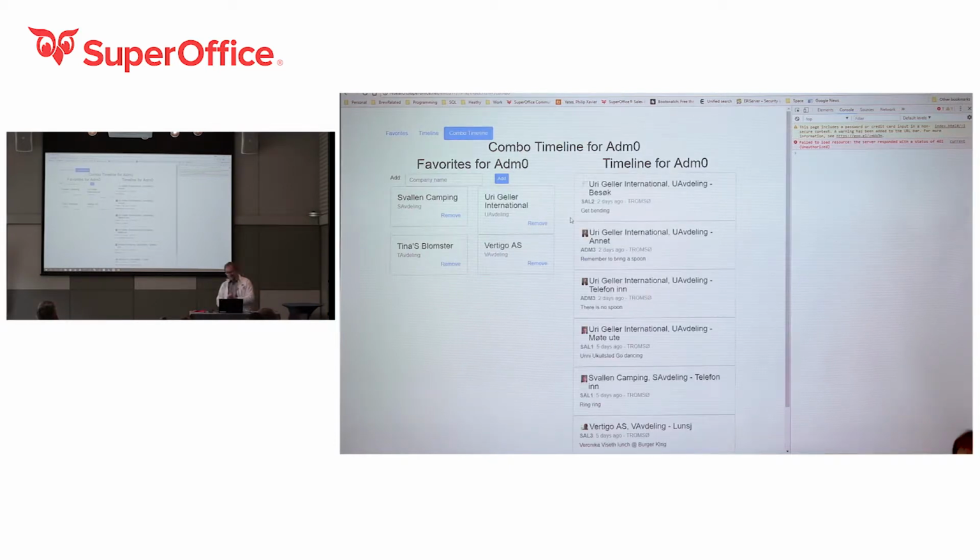And what this app is basically trying to build is a little Facebook-like thing. So we're taking your list of favorites, your favorite companies, and that's on the left-hand side there. Those are the favorites that you've marked out in SuperOffice. So you can go into SuperOffice and push the little star, and they get added to the list here. We can also add them using our little widget up here.